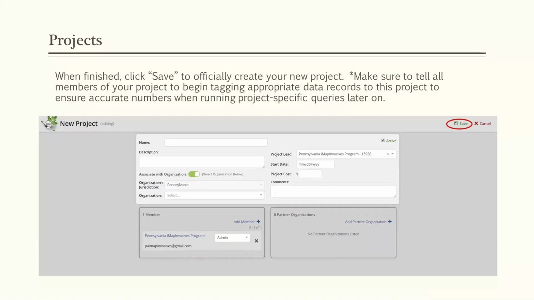Okay, and once you've filled in all those data fields, and filled in who the members are that you want to have, you want to make sure to click that Save button up there at the top, and that will officially create your new project. At that point, you're ready to tell your members to begin tagging appropriate data records to this project, so that at the end of the year or whenever you want to run a query for this project, you can expect to see numbers show up and data show up on the map related to folks tagging that project for certain data records that they enter.